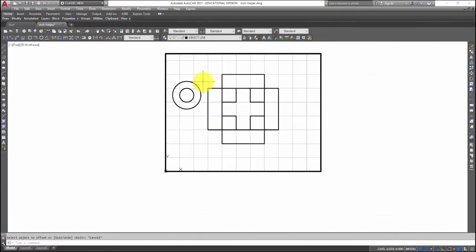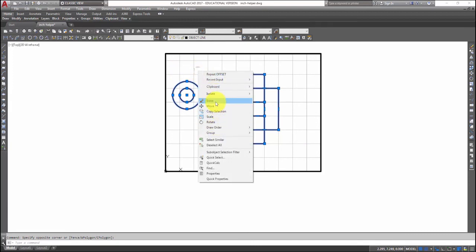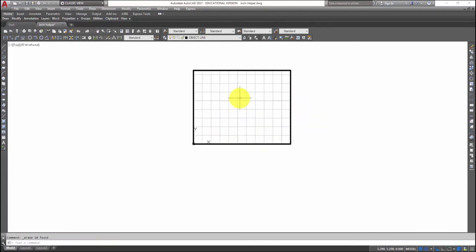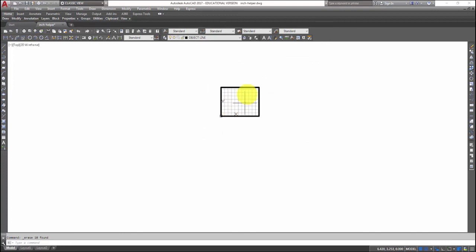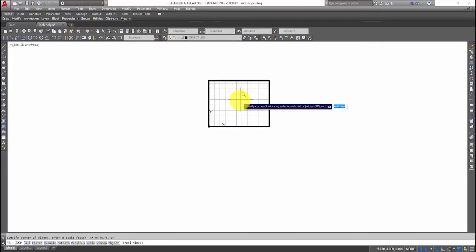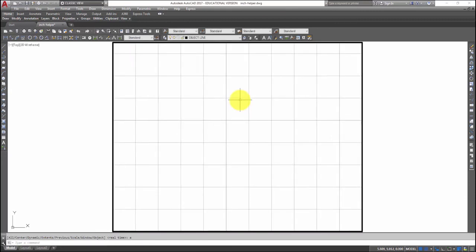Okay, so to erase again, you just select it all. You can either hit delete on your keyboard or right click your mouse and go erase, and then there you go. To make sure you have your whole screen shown, a good way to do that is zoom all. So all you have to do is type in Z, enter, A, enter, and everything just zooms back to normal for you.